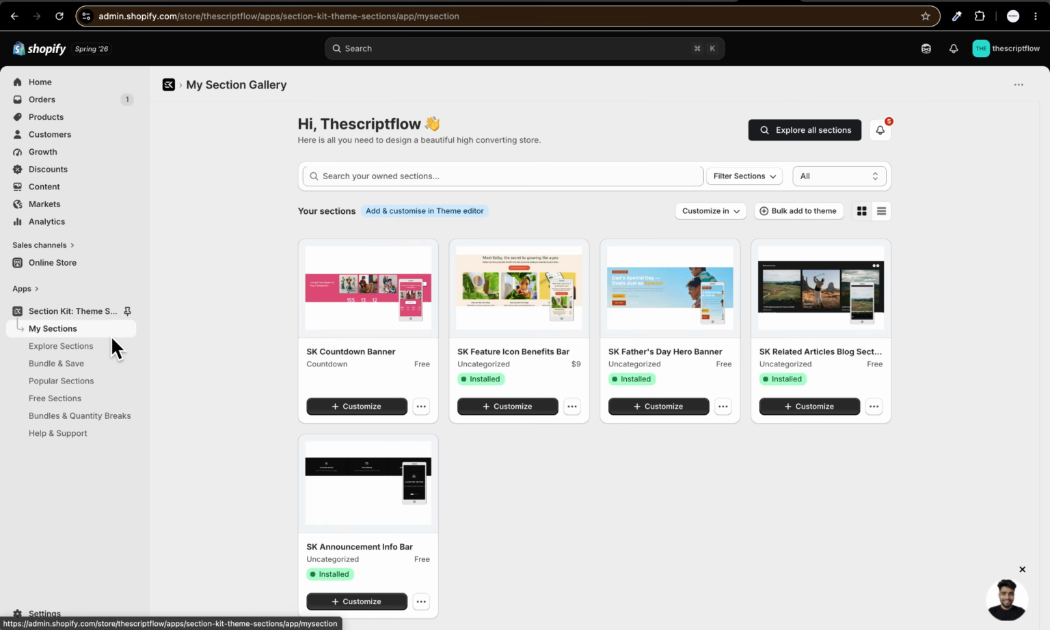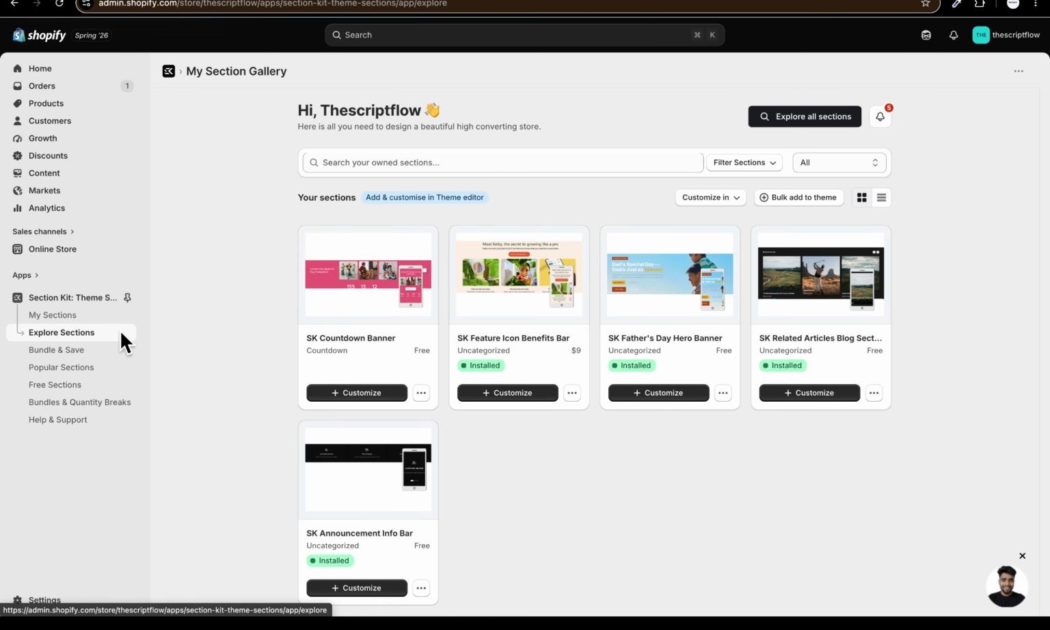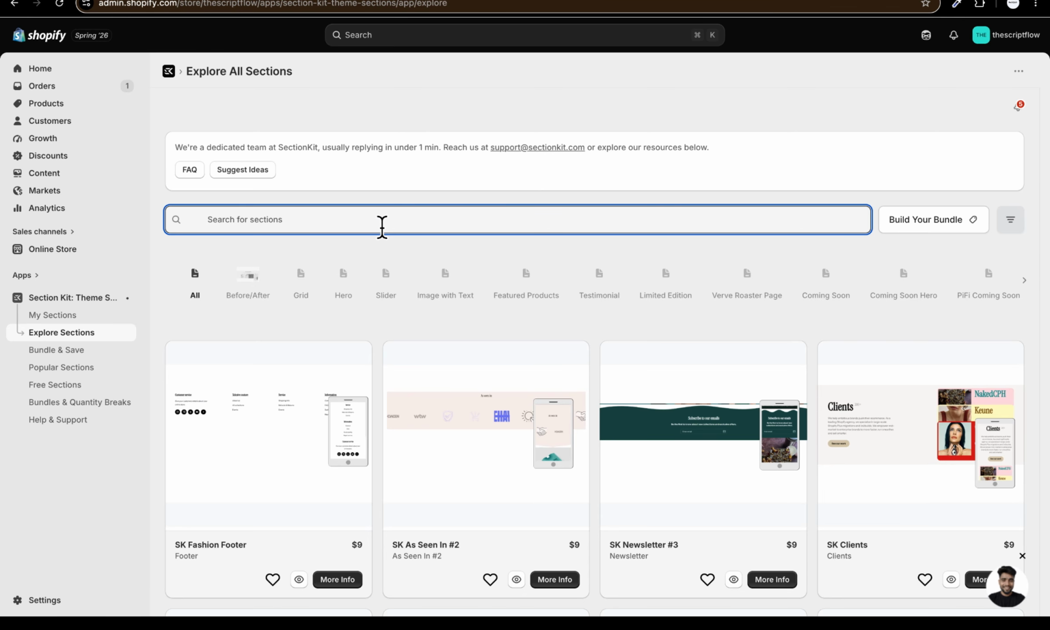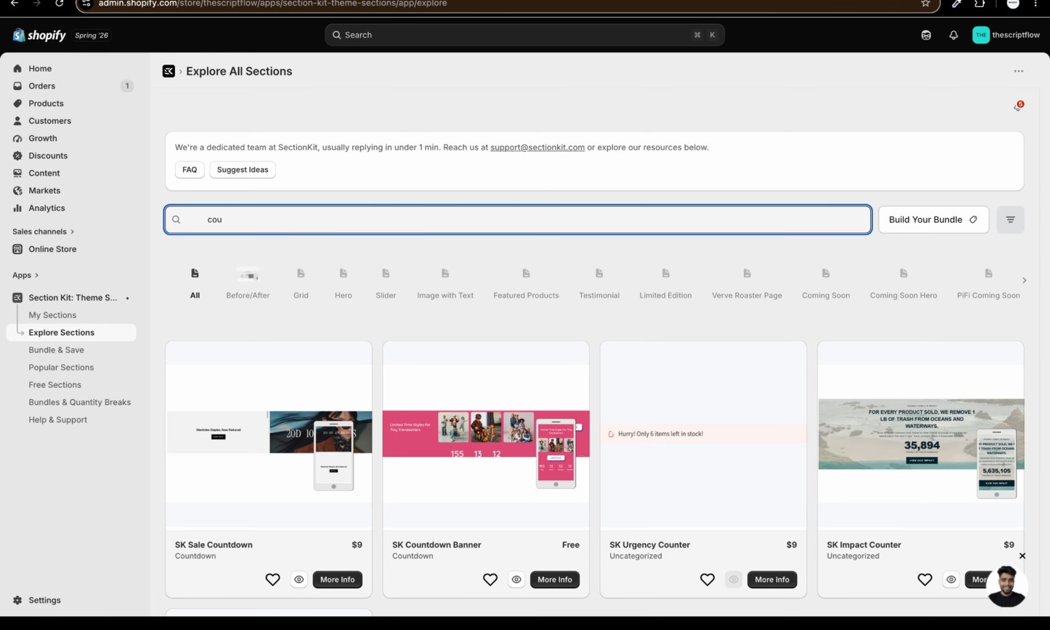You'll see the Explore Sections option. Click on it and you'll find a wide variety of sections available. Right now, I'll search for Count. And here you can see the SK Countdown banner section.